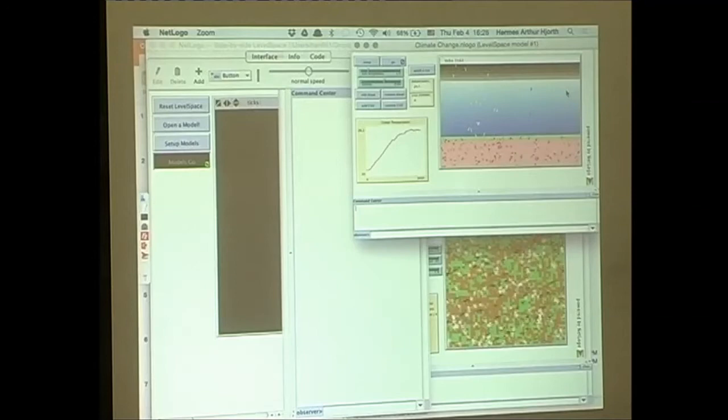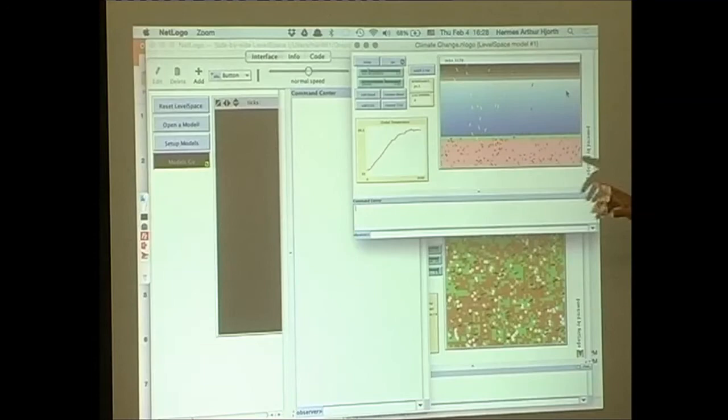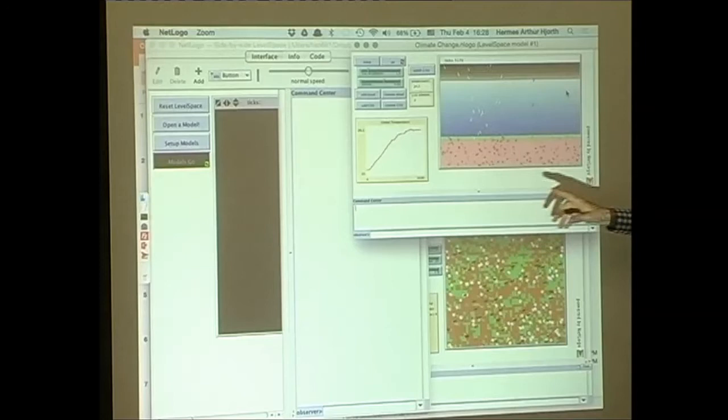So let's talk about how these systems work in this model. Actually, before we move on, are there any questions about this model? Does it make more or less sense?